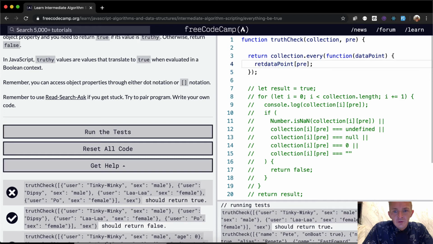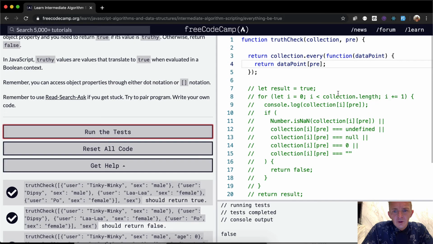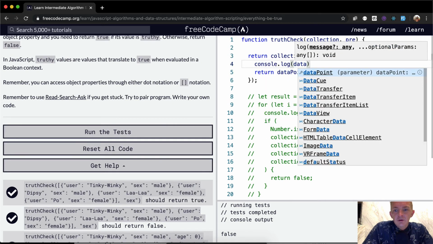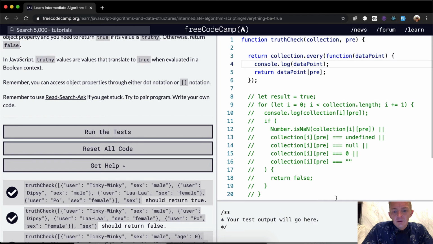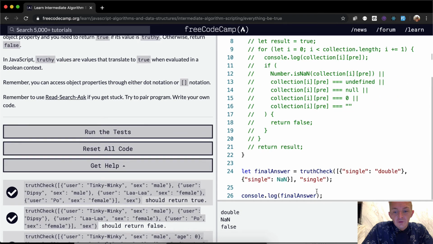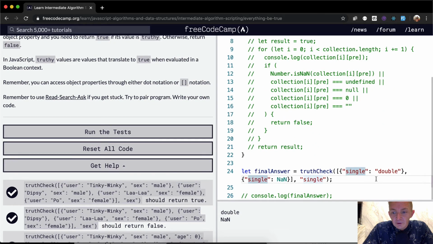Do we have to return every? Yeah, okay, cool. So we need to return the data point at pre. Now, what does this mean? Well, we could console.log data point, right? And we're just getting these two, and the data point at pre. And this one's null and double and NaN. Okay, so double is actually a string, right? We're dealing with a string here.